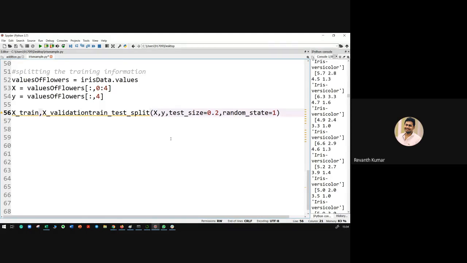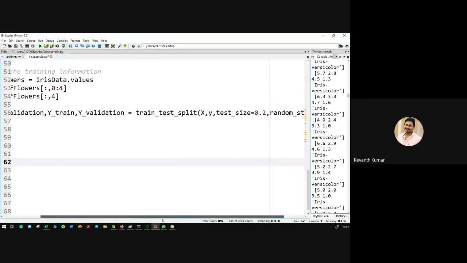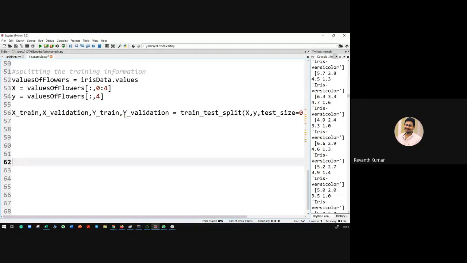And y underscore train, comma y underscore validation. So what will happen is, all your training information will be in x and y. You may ask me why? Because y is having the labels. So your training information. Let me show you how we divide it.